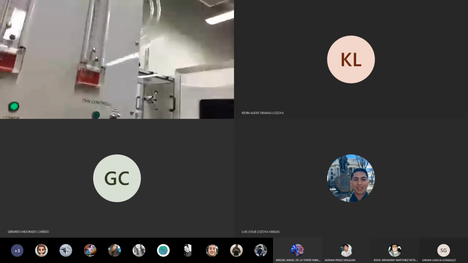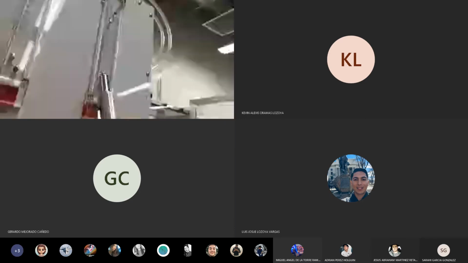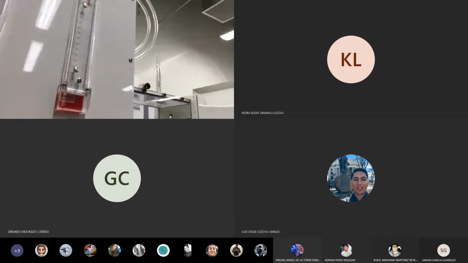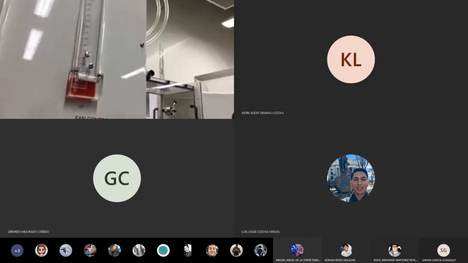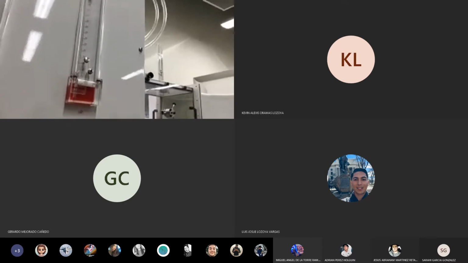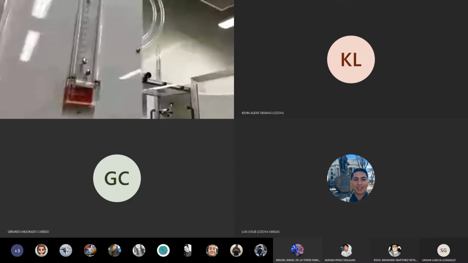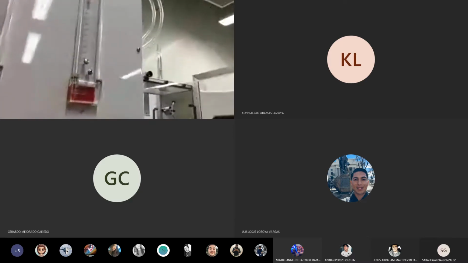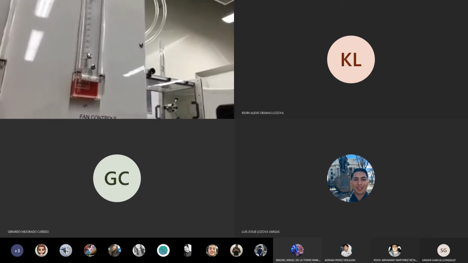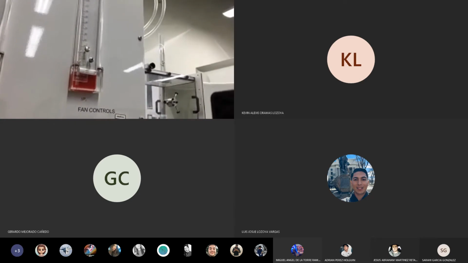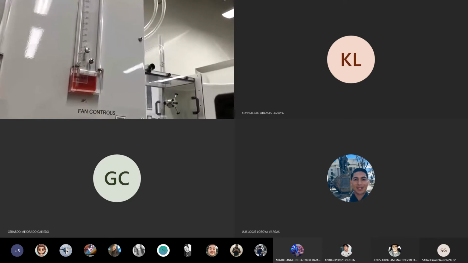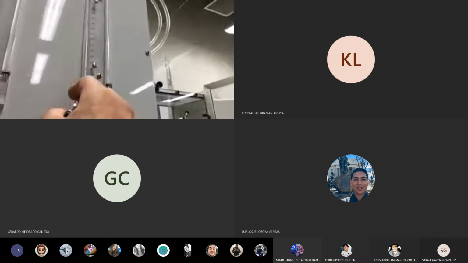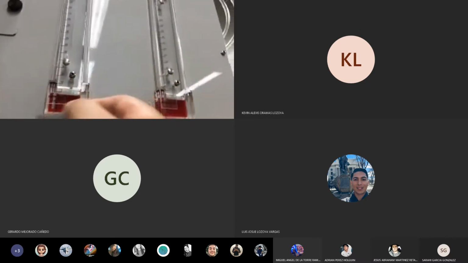So now the velocity is 0 in the wind tunnel. The manometer shows 0. Because remember, total pressure is equal to static pressure plus dynamic pressure. As soon as there is 0 movement, it means 0 velocity. There is no dynamics, no movement, so there is no dynamic pressure. It means that total pressure equals just static pressure. So here it shows static pressure now, and here also static pressure.